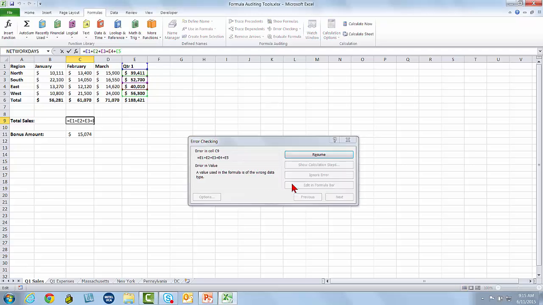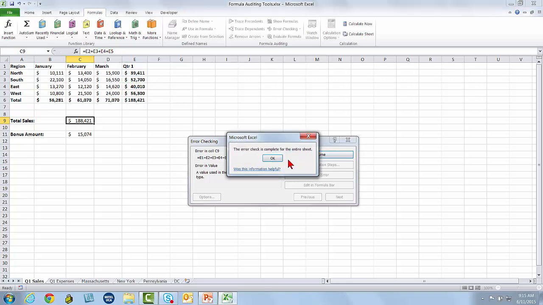I'm going to edit in the formula bar. It gives me a moment to come up and do that. I'm going to backspace over E1 plus and resume the error check. There are no more errors on this sheet. If there were, it would jump to them and I could do this over and over for each error.